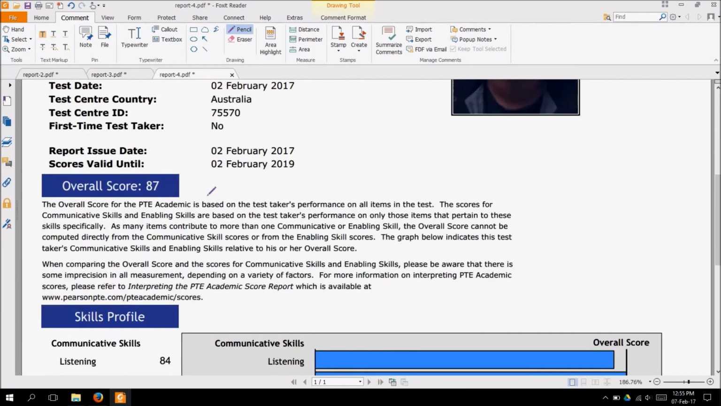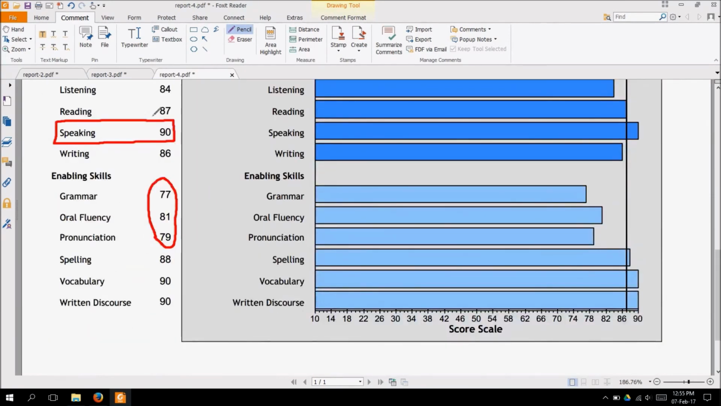This is the last time. Here I got 90 in speaking. Grammar I didn't care much about. Fluency and pronunciation, like I told you, I didn't stop for a second. I just kept talking. And it's pretty good.